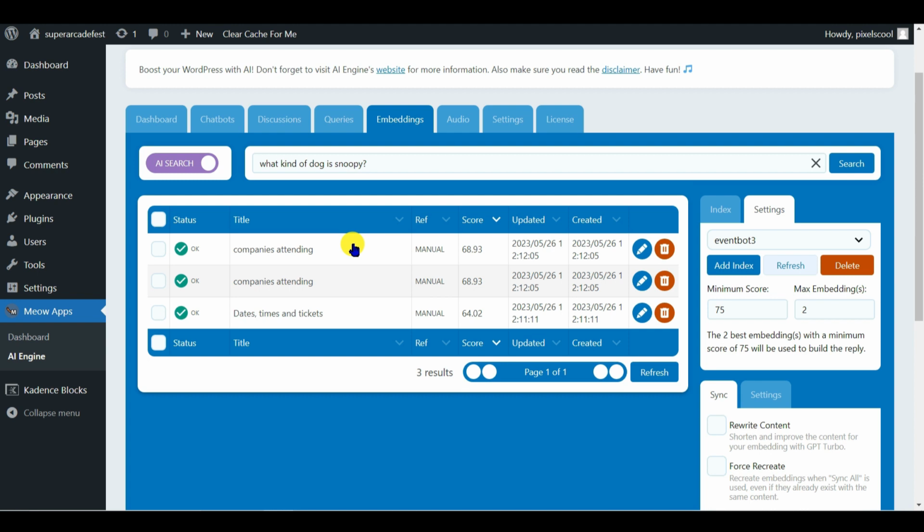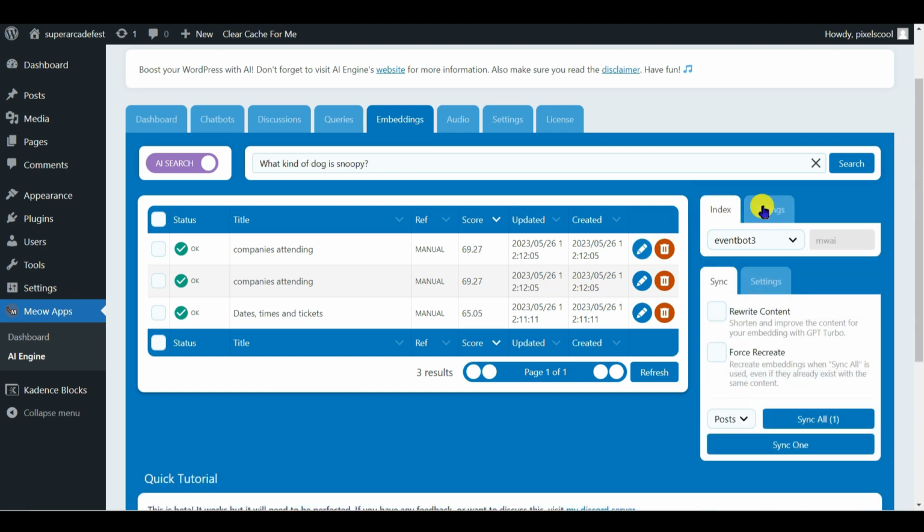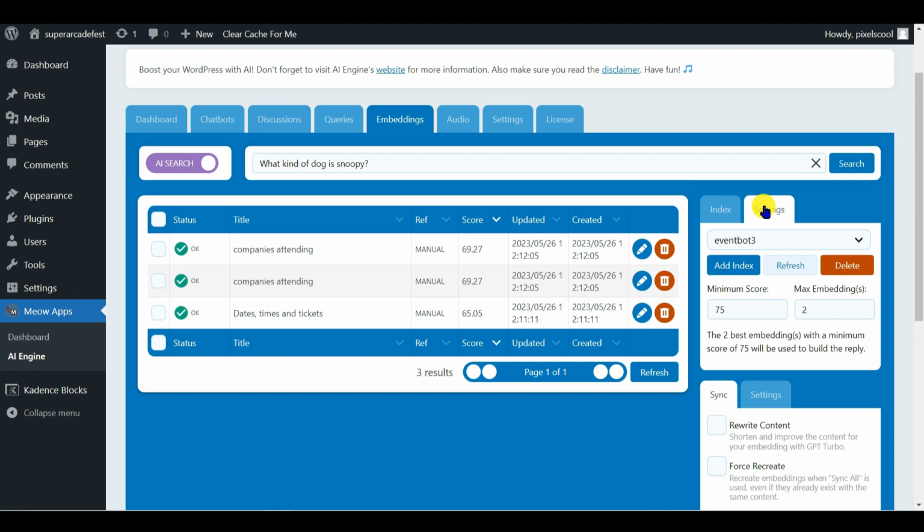Note these duplicated embeddings should not be showing on this screen. Each embedding should only be listed once. This appears to be an issue with the current build of AI Engine at the time of recording, and you can safely ignore it. Notice these defaults in the Settings tab on the right. Up to 2 embeddings with a minimum score of 75 will be used to help build an answer. In this case, neither embedding has reached this score, so they're not considered relevant to answering the question, what kind of dog is Snoopy?